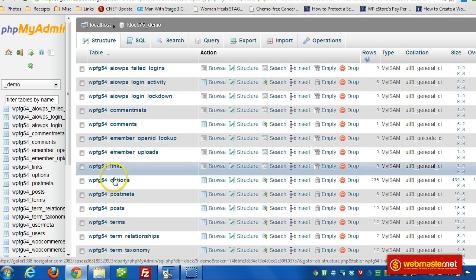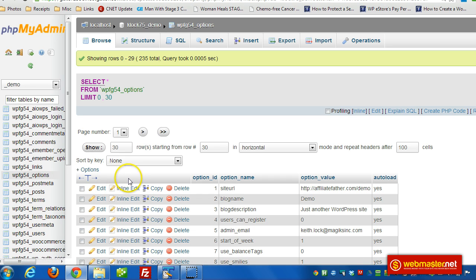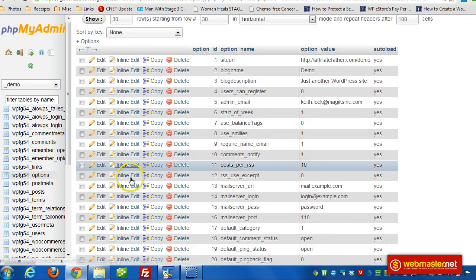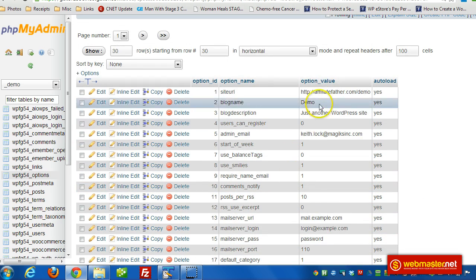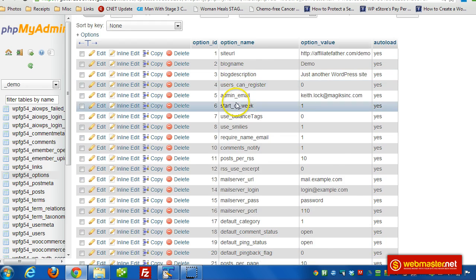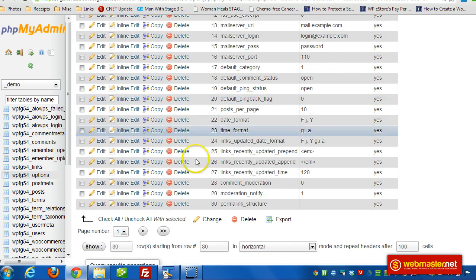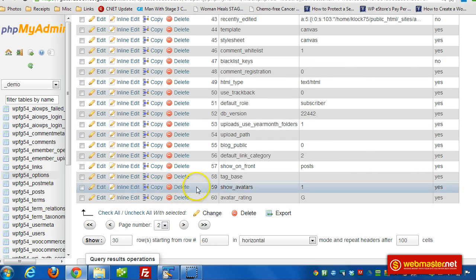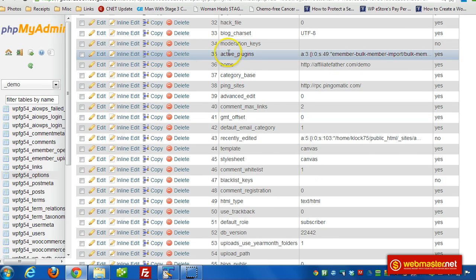In fact, rather than running an SQL command, you can just look for the options table. Click on that. And then what we're looking for in the option name field is active plugins. Sometimes it's easier to run an SQL command to find it. There it is here, active plugins.